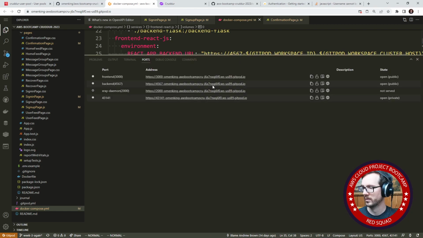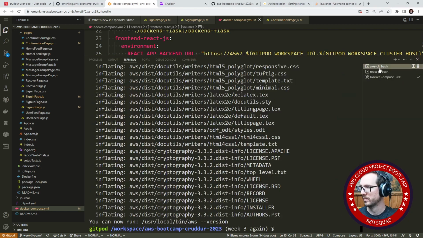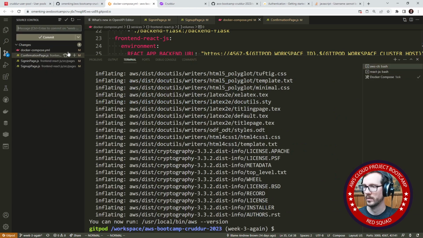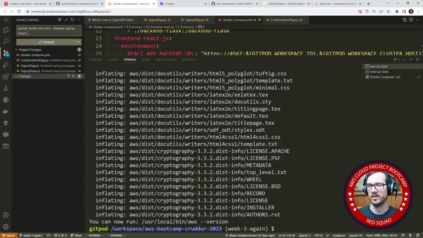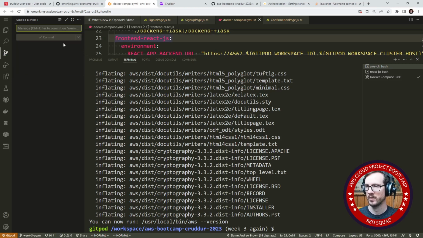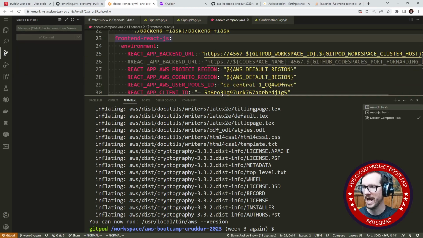We'll go here. We'll scroll up. We'll add all these files here. Update Docker envars, integrate sign up, sign in, confirmation pages. We'll confirm those. We will do that.